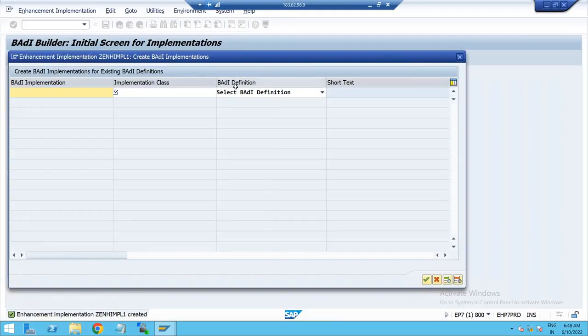Create BADI implementation. It is asking which BADI definition you want to implement. As I told you, one enhancement spot can contain any number of BADI definitions. So which BADI definition do you want to implement? Anyhow, this particular enhancement spot has got only one BADI definition, so choose this BADI definition. If you have multiple, it will show all the BADI definitions in the drop down. We have to choose the appropriate BADI definition. In this case, we have only one. Then I'll select this.